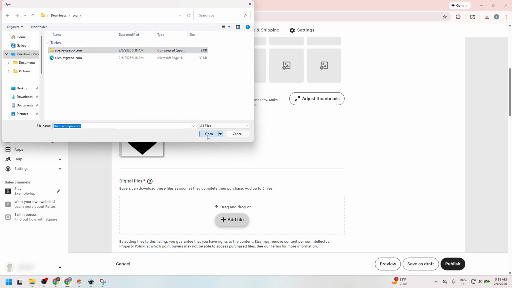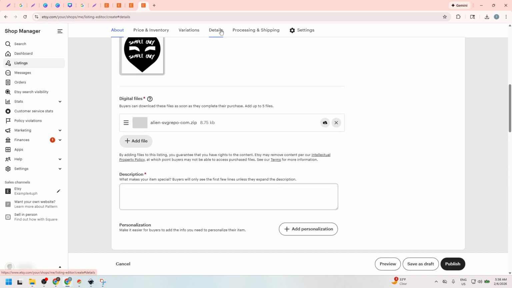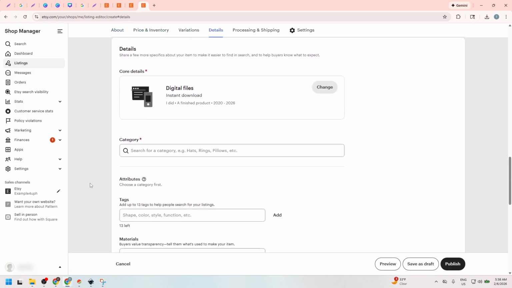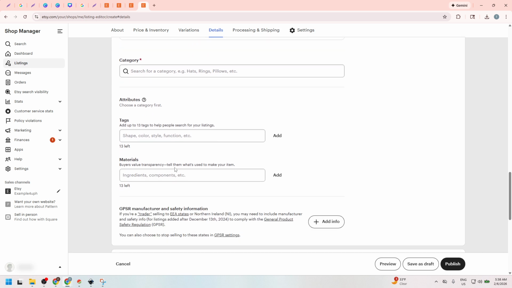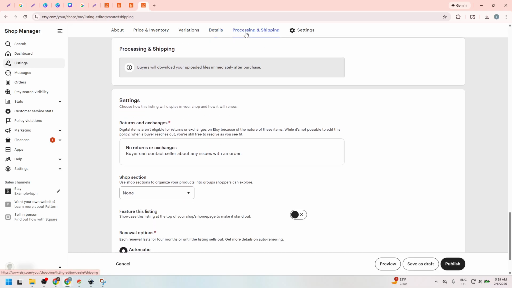Under Attributes, choose relevant details such as primary color, occasion, and holiday. Add accurate tags and materials to improve search visibility. If shipping details apply, set them here. For digital files, Etsy handles instant delivery.